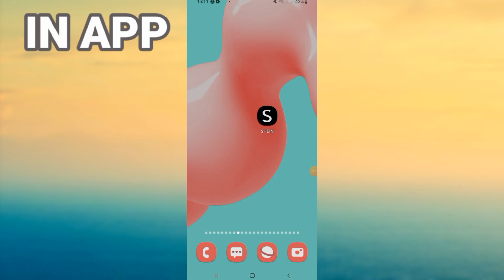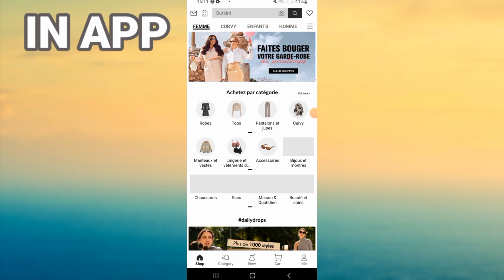Guys, in this video I will show you how to create an account on SHEIN. So how to create an account or a profile on SHEIN, let's do it. First you have to download SHEIN. When you download it, click on it and it will open directly on your shop page or home page.